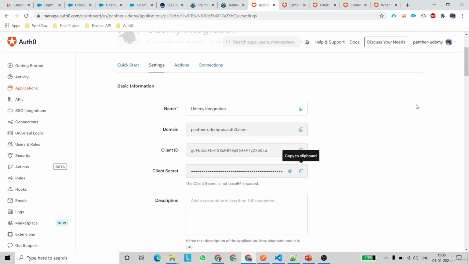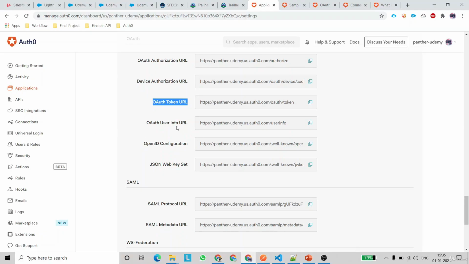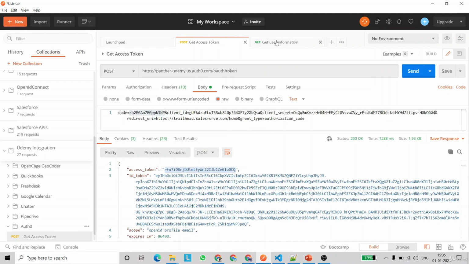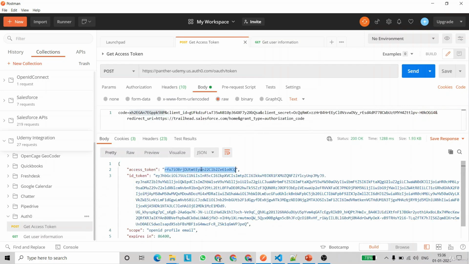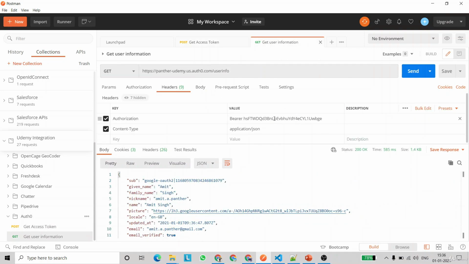Next step is if we go to our application, under the advanced section we can see that we have got this auth user info URL. So we can copy this URL and make another request for getting the user information. Under the header, what we need to do is pass the key as authorization and value will be bearer followed by a space and your access token. Just copy your access token from here and replace it with your one. And you can set content type, what content type you are going to accept, which is application/json.